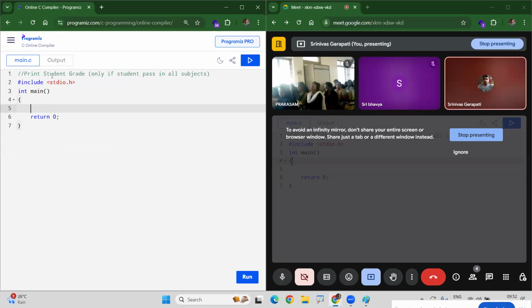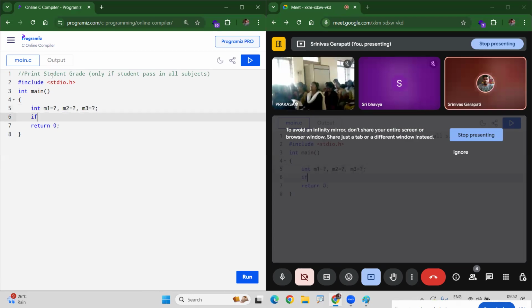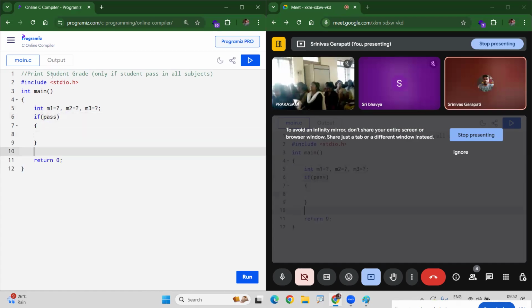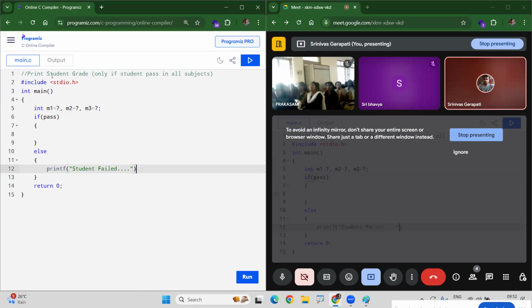Suppose I'm taking three subjects' marks: M1, M2, and M3. We don't know the marks. First of all, we need to check whether the student passed or failed. If the student passed, then only you can give the grade. If not, directly you should give the message, student failed. So student pass means what? The student has to get minimum marks in all three subjects. Just consider the minimum marks are 35.